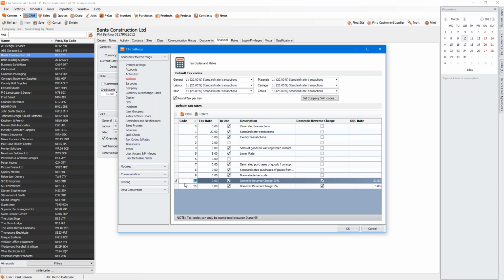Now you must make sure that you have these set up in Sage. Now, if you have Sage and you have CIS enabled, I believe that's already going to be populated for you. But if you don't have CIS, you will need to create those tax codes within your Sage accounts.